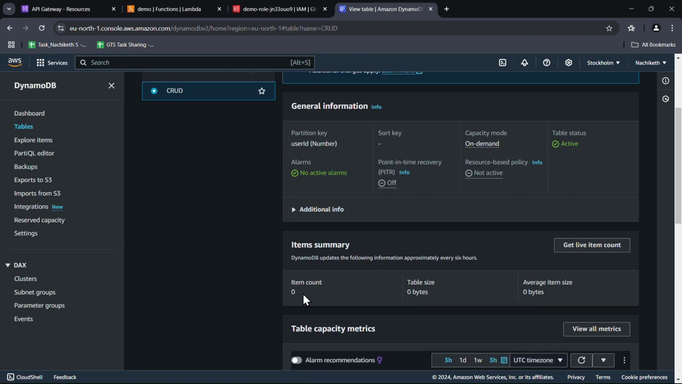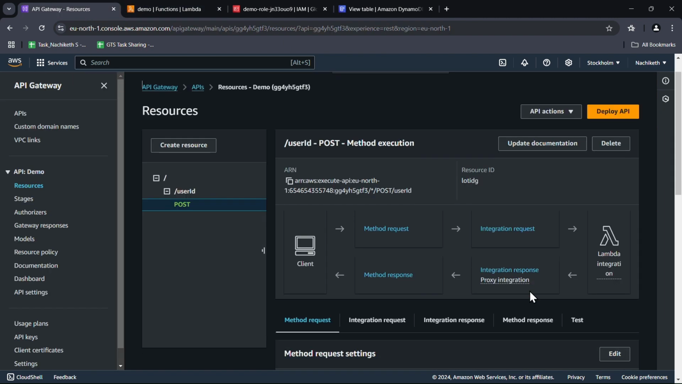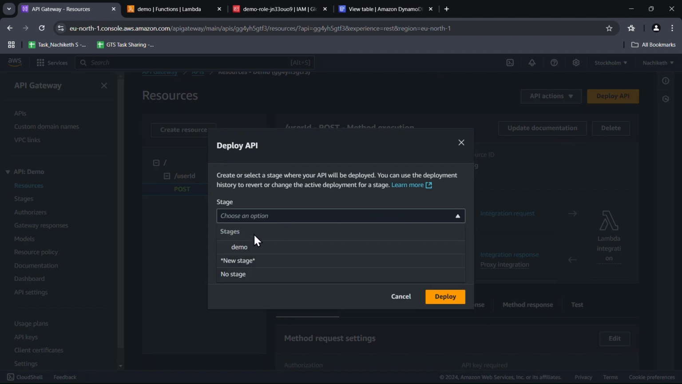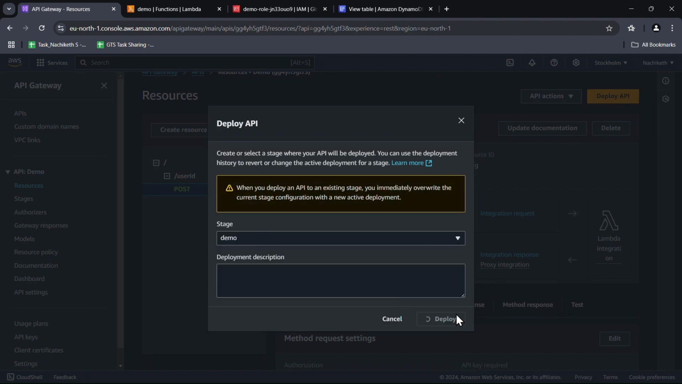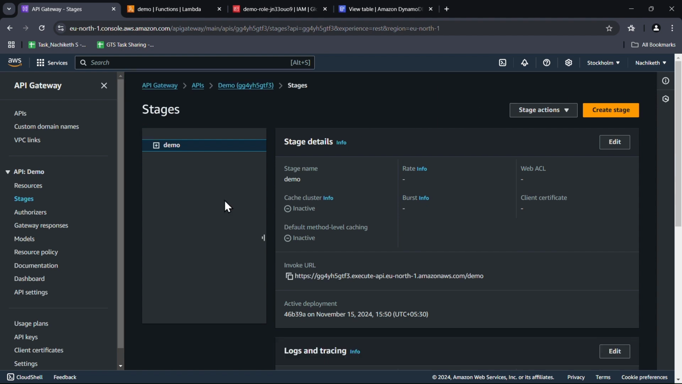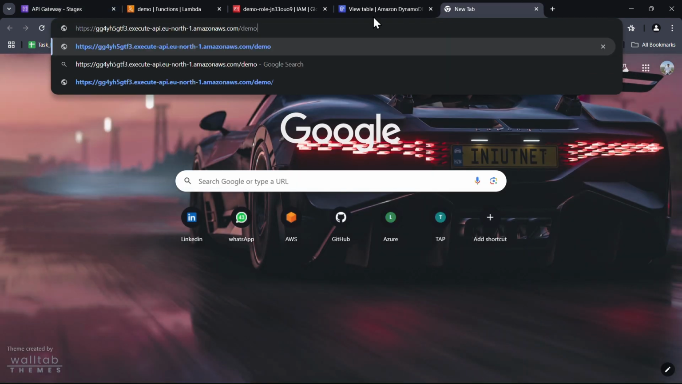See here, we do not have any item counts. So we have created the POST method and we'll try to deploy it. We'll try to access it from here.